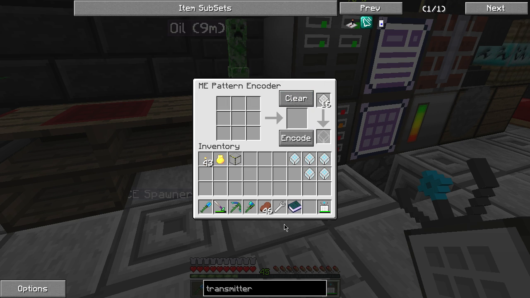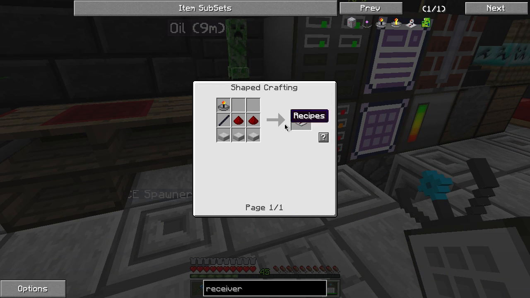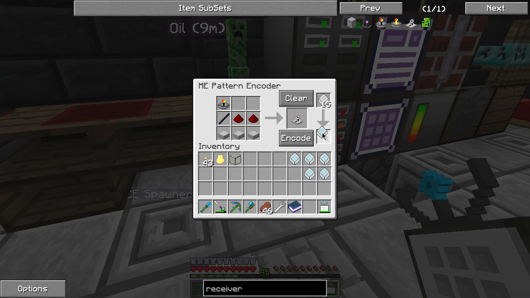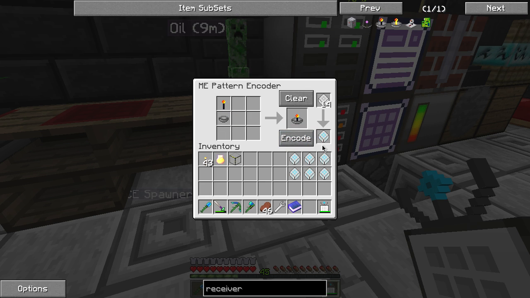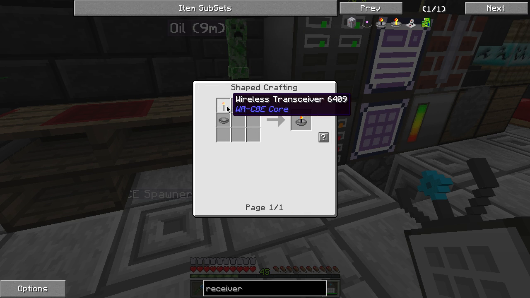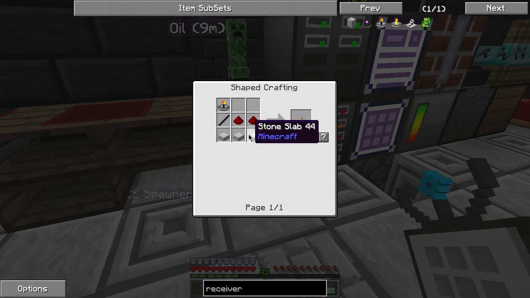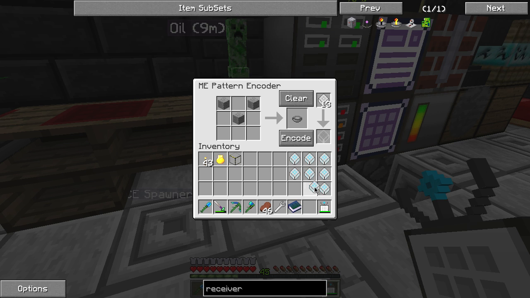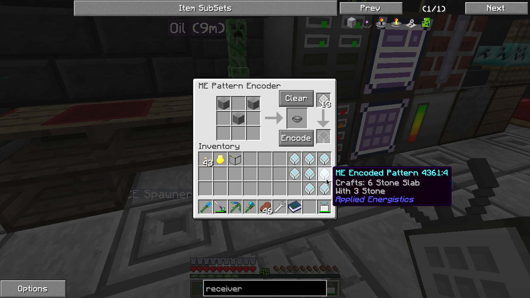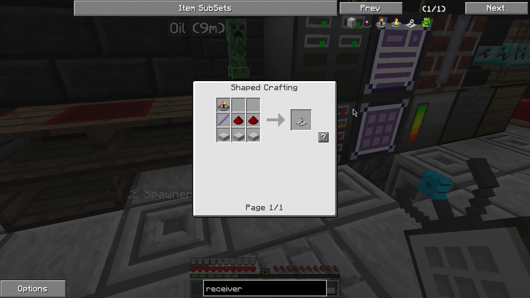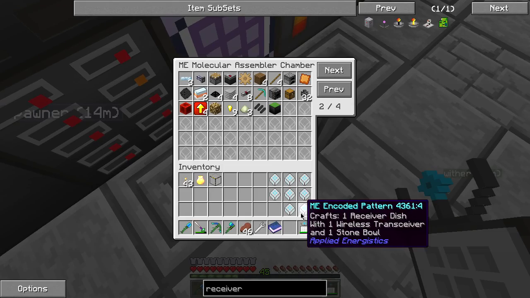Okay, so that's for the transmitter. The receiver's a little different. We're going to have to teach it how to make these disc things. So we'll go ahead and teach it that. Then it needs to learn how to make this. It knows how to make this already. So that's actually all we need, right? Oh, we need to teach it how to make a bowl. One receiver dish, and it needs a stone bowl. Yeah, okay. I think that's all we need for it.